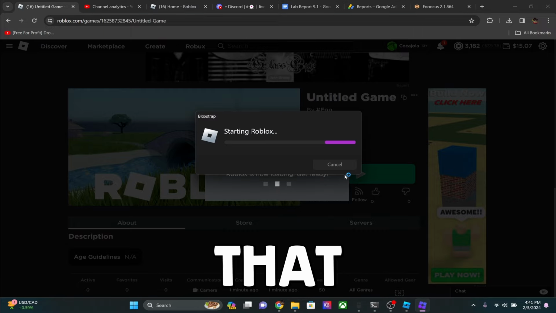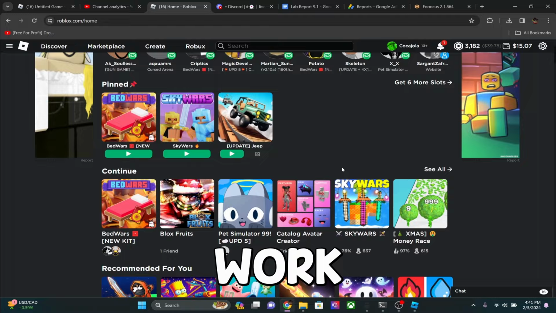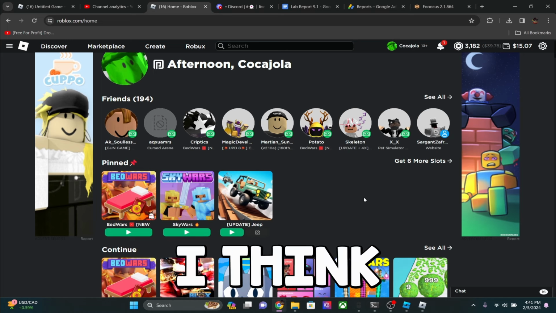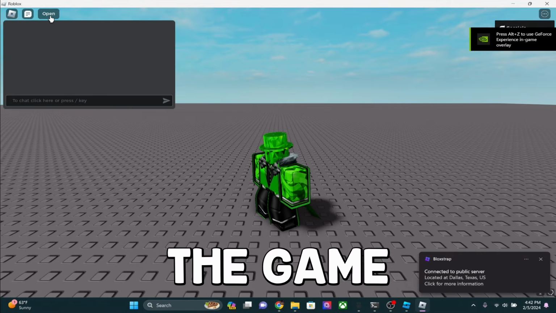And the next thing that we're going to have to do is find a game pass. Now you guys can do this with real items. And of course it does work. And when I say real items, I mean any hat, accessory type thing that's on the marketplace. I think shirts might work too. I'm not sure. Don't check me on that. All right, guys, now we're in the game and let's open it up.